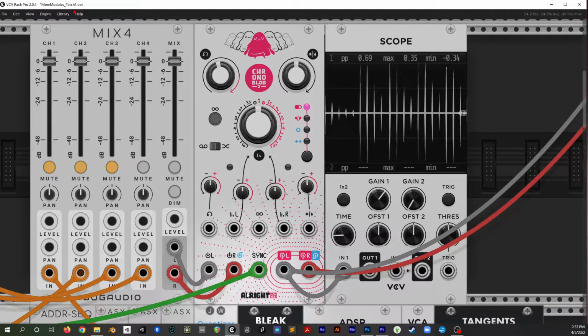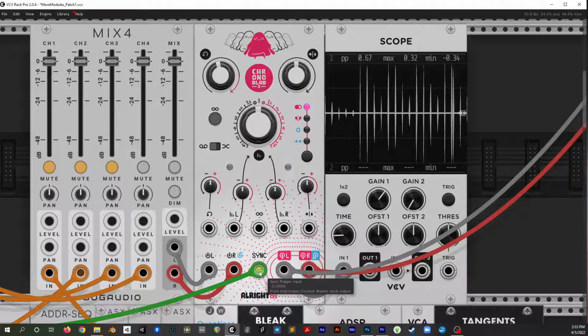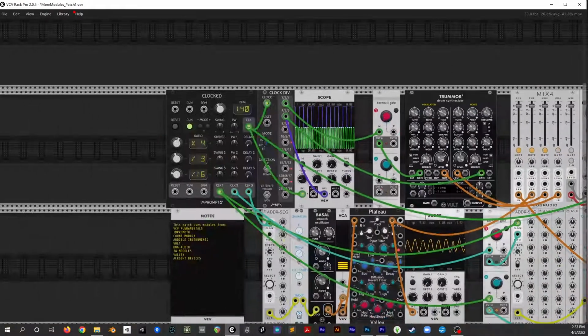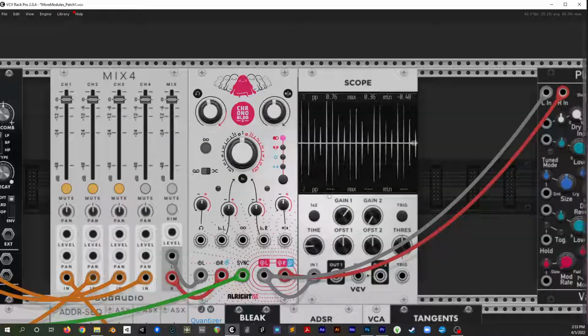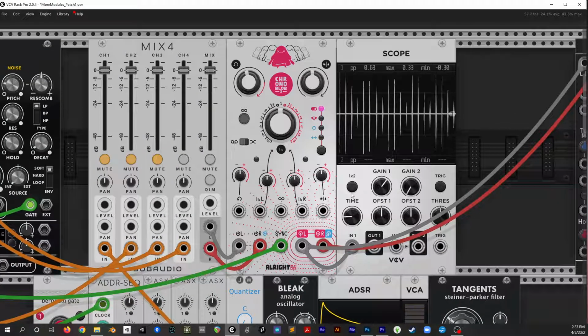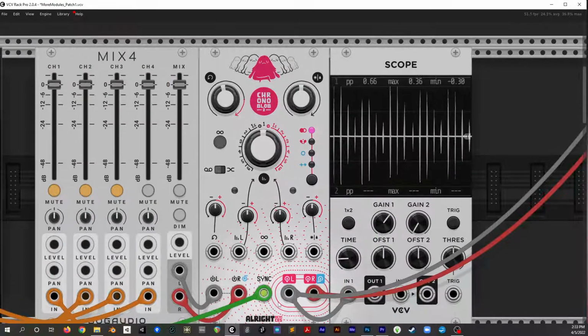And so right now I've got sync coming in here. What this is doing is syncing the delay to that clock input. I think that's coming in from the main clock, which is at 140 BPM. So if we do that, we can see, I'm going to copy this over here.